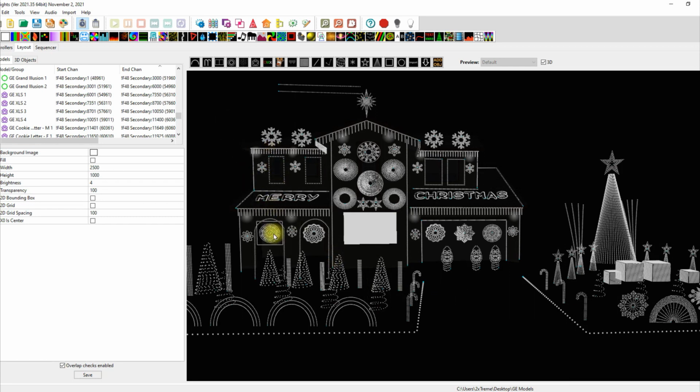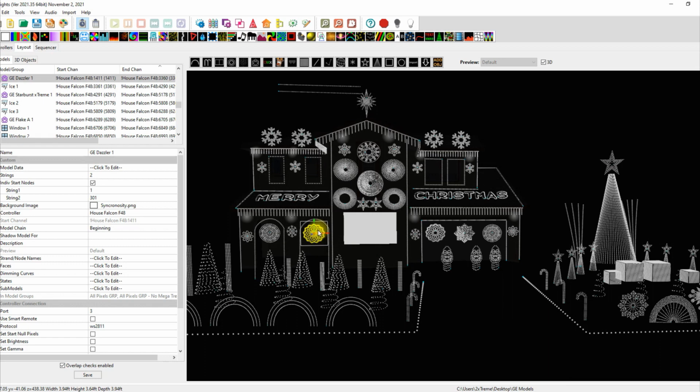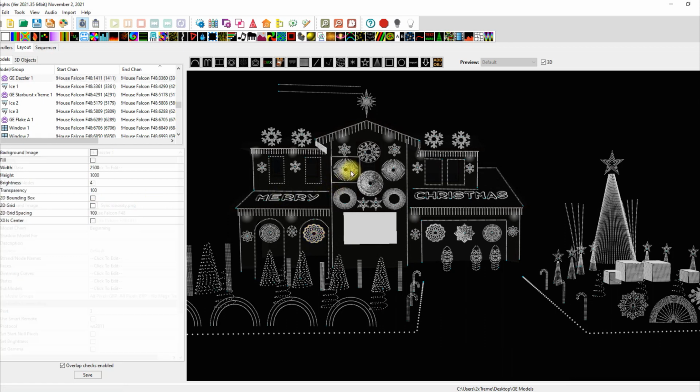Now these other models, like the Dazzler, are custom models, and when you tell it the number of strings, it gives you this wonderful option for individual start nodes by selecting the little box here. You can tell it, string 1, start with node 1. String 2, start with 301. That way, the first 300 nodes are from 3 strings of 100. I'm not wasting anything. I'm not having to cut any nodes off. That's beautiful. Why can't we just have that for this?